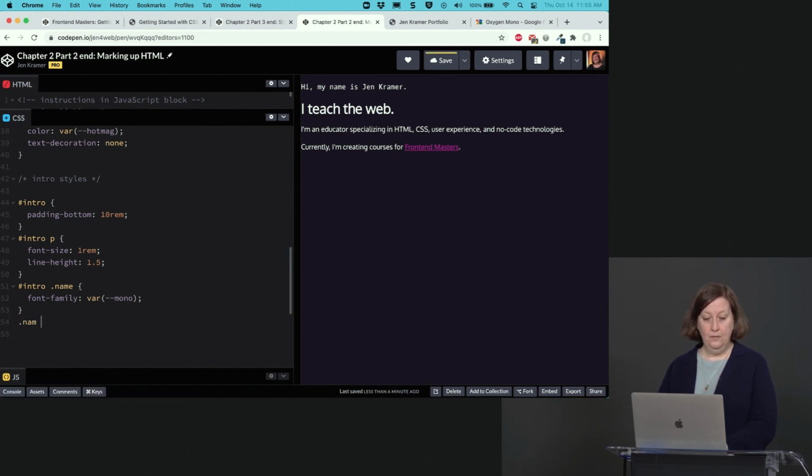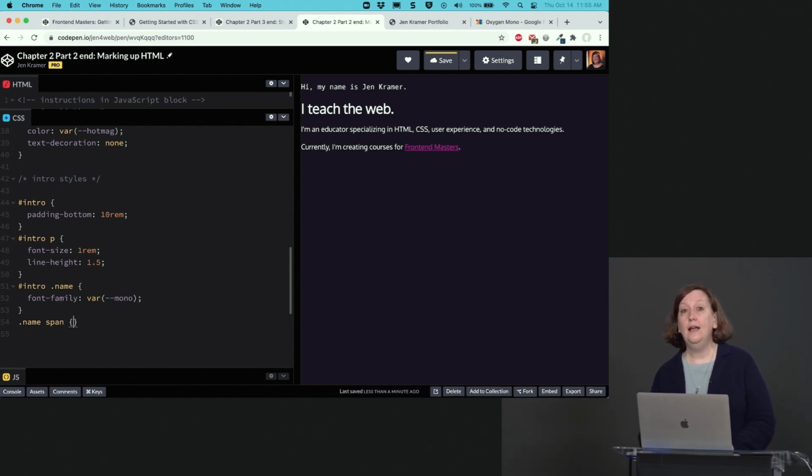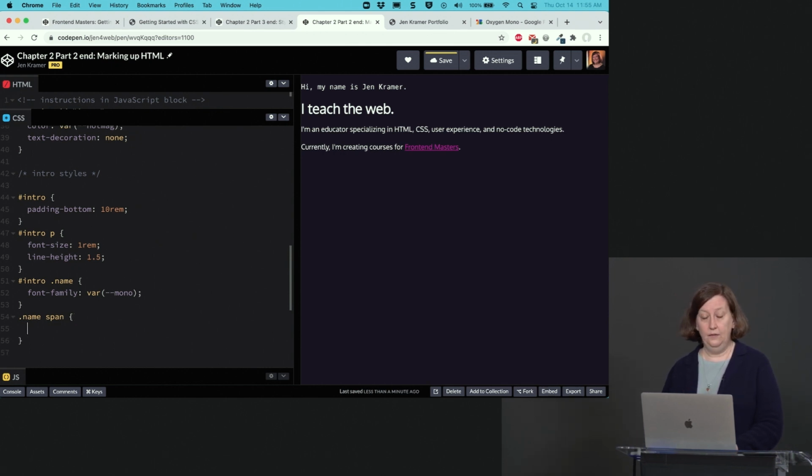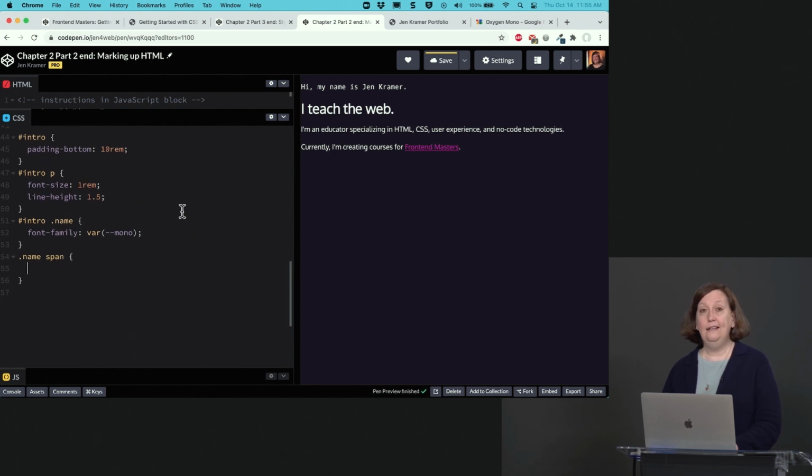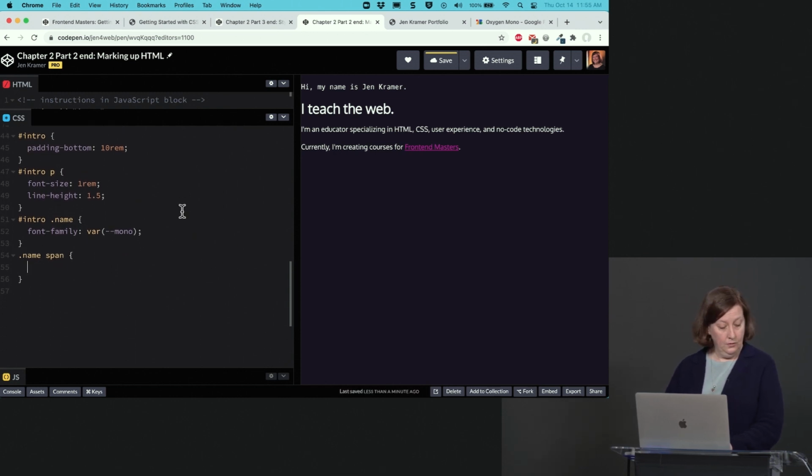So this will be name space span. I don't need to create another class for this. Span is a perfectly good HTML tag. Normally it has a class associated with it, but because I put the class on the paragraph and I only have one span element inside of this, I could write a style just like this. If you feel more comfortable adding a class to the span tag, you could do that too. So here we'll say font family. We'll have to reset it again, var of sans.